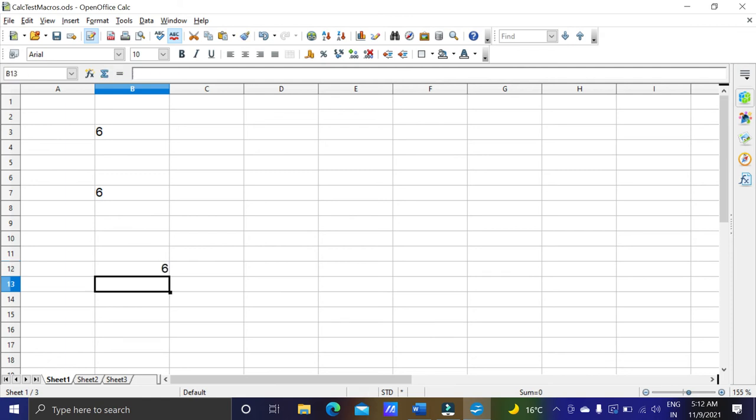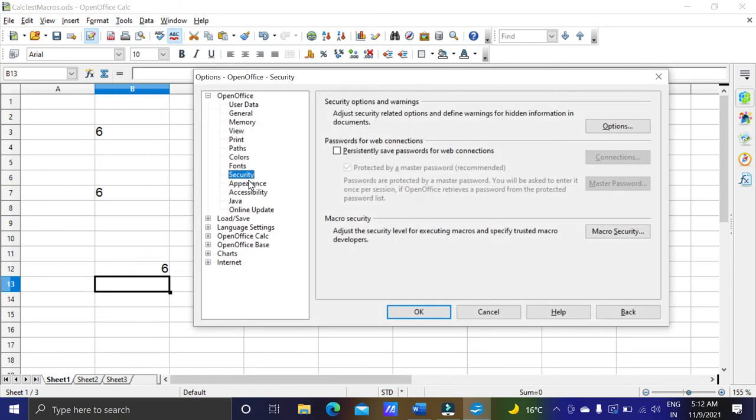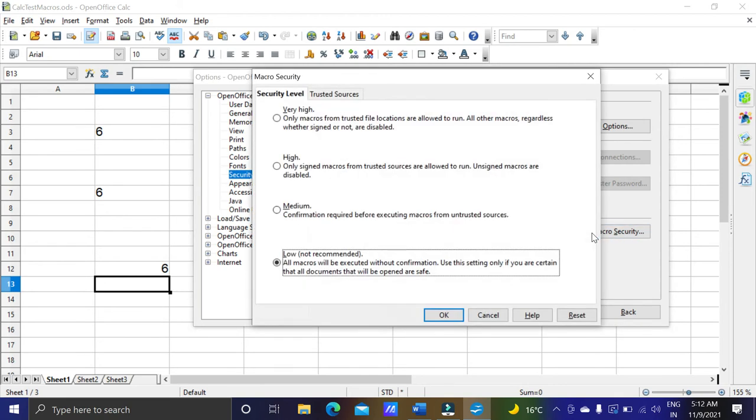So I am getting both the values, as number as text and number as number. So this way we can use macro as a function. Now you saw one thing. I went to tools and then I went to options, and here in security I worked on macro security, and here I have put the security for macro as low.